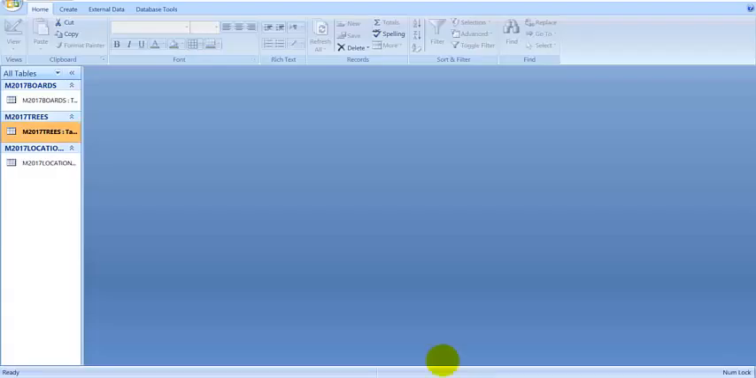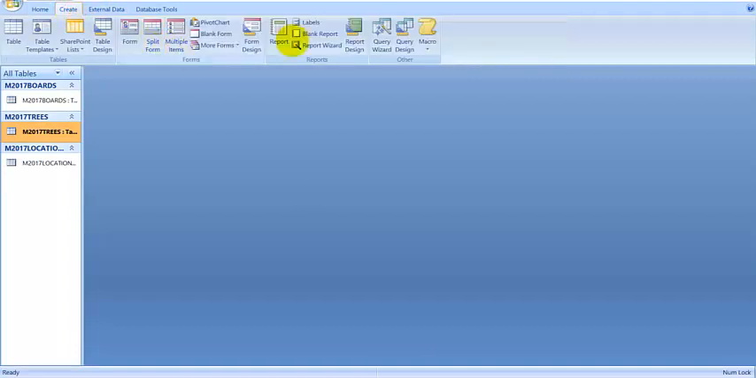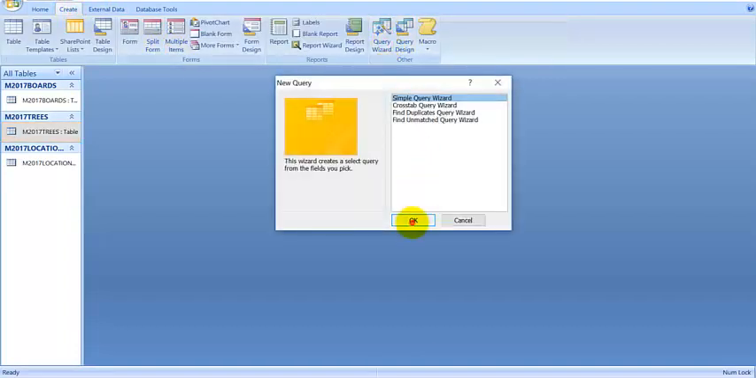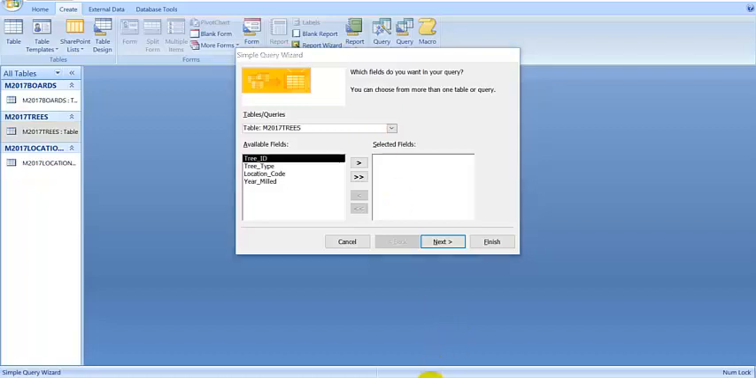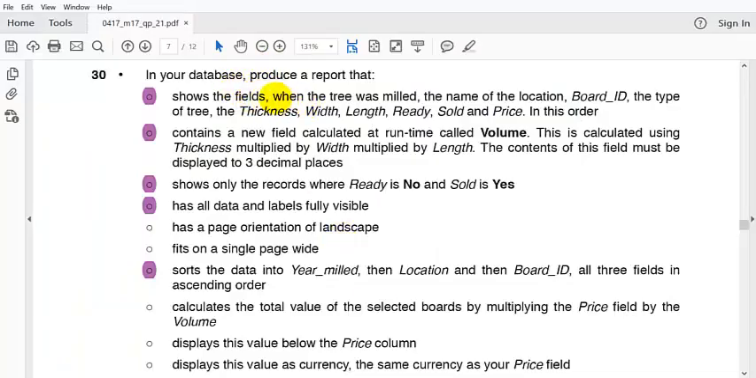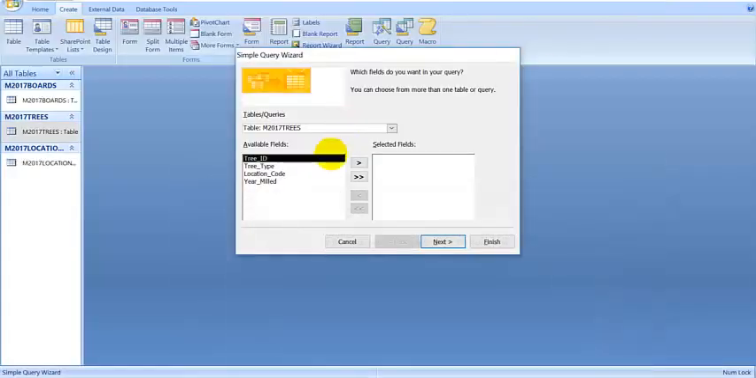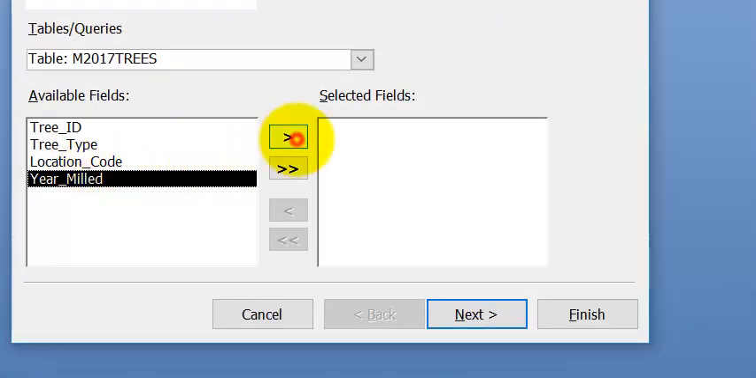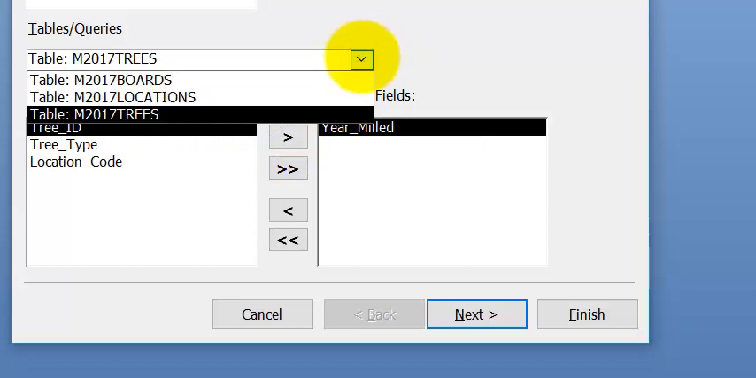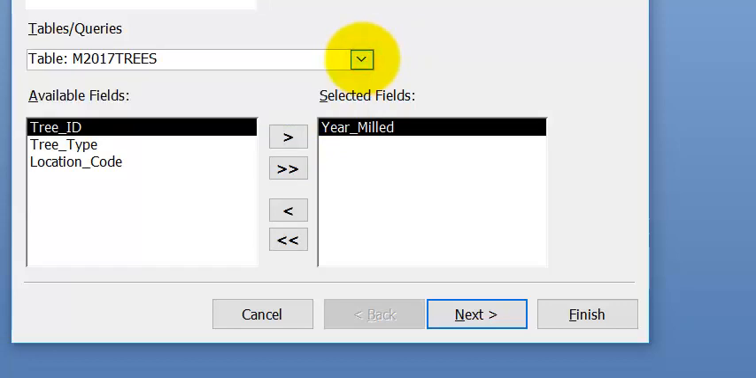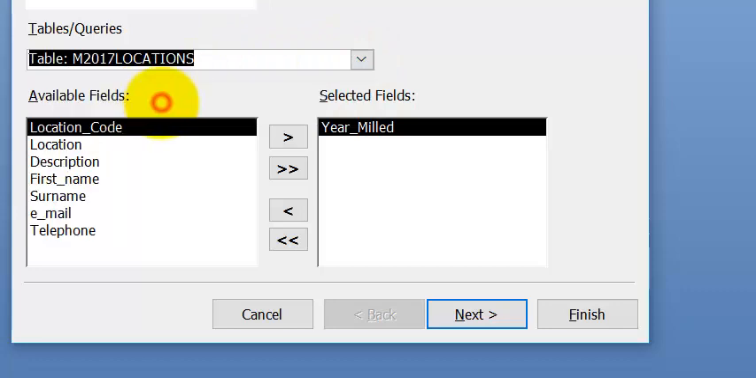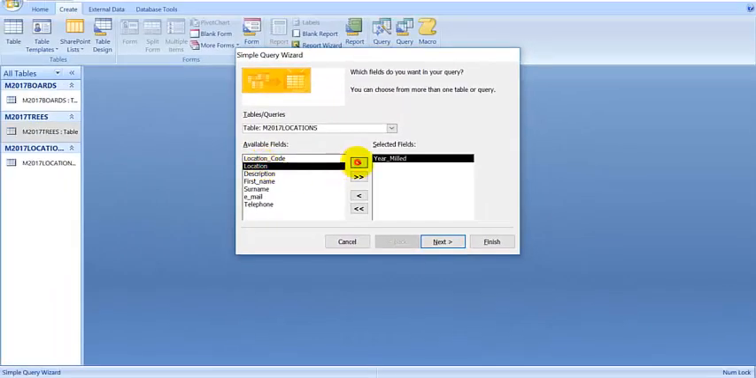So we go to our database and go to create and then go to query wizard and click on OK. And if you look at the question, it says you have to bring in this field and it should be in the order in which it has been listed. So from here, the first one is the year mailed, then followed by the name of the location. All right, so we go to year mailed, that's the first one, and then the name of the location. The name of the location is not the same as location code, so you have to be very careful with that. So you come to location and choose this one, and that is it.